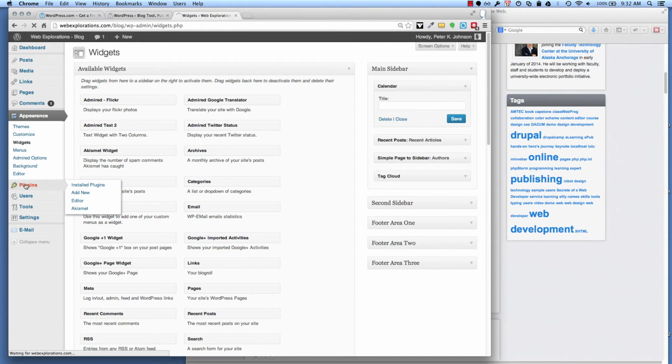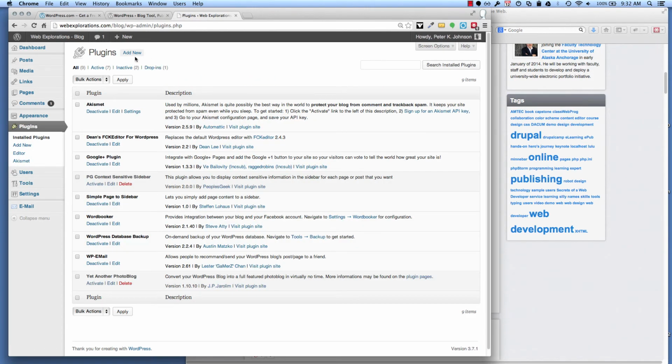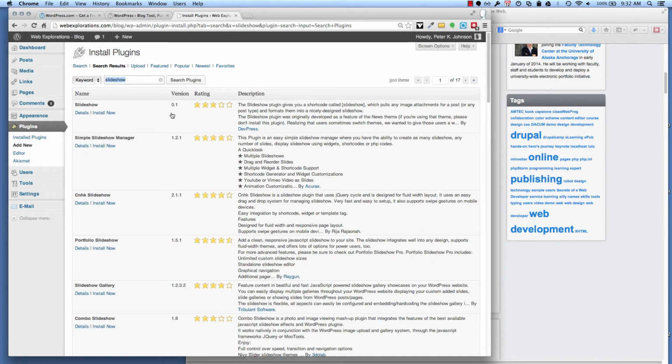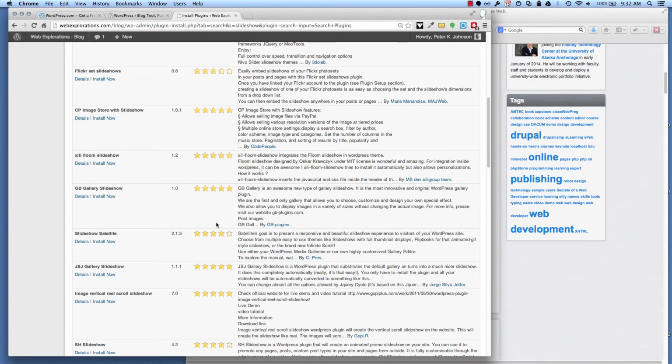Similar to themes, you can get plugins. And again, it's real easy to add new plugins. Plugins are code that other people have written that add to WordPress. So let's just look for slideshow. And these are all free resources that people have written. And you can see they're rated by the people that are using them. So I usually look for a more advanced version number with 5 stars.